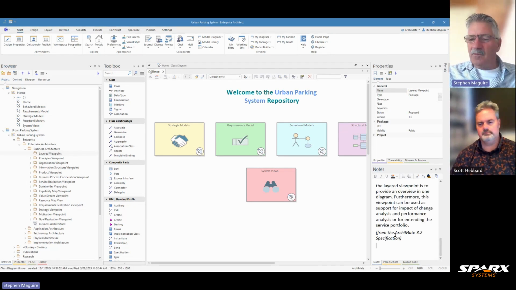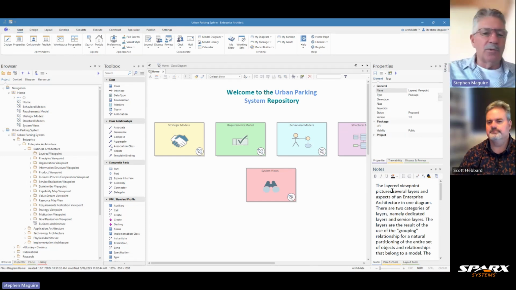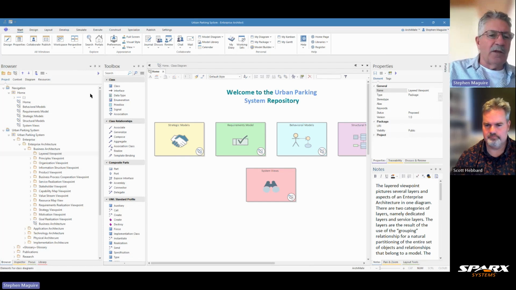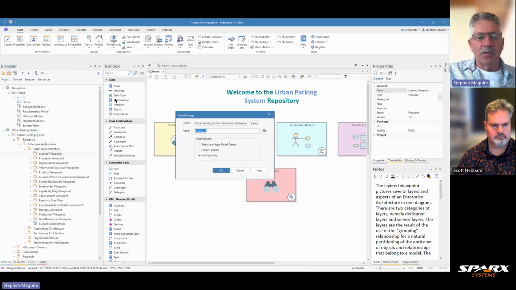You can see these have come from the ArchiMate specification itself, and it talks about the layered viewpoint. I encourage you to put in notes because it helps other people when they're looking at the models. Let's create a diagram now and get started. With that layered viewpoint selected in the browser, I go to the toolbar of the browser window and click on the new package icon.